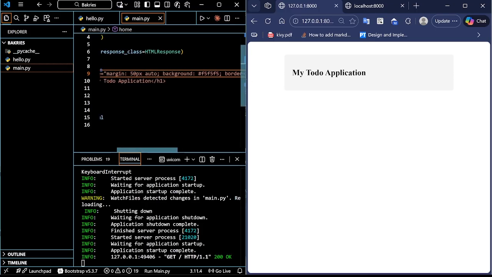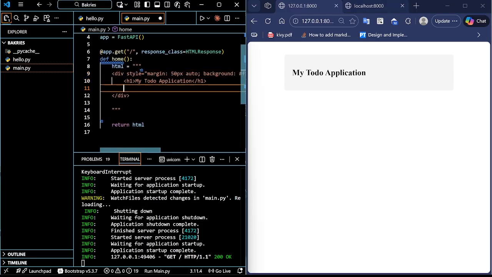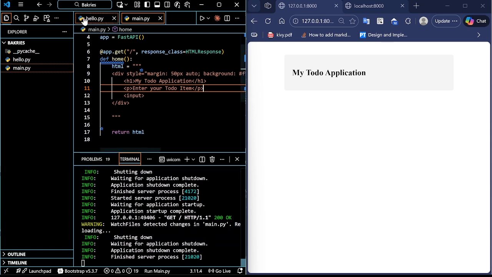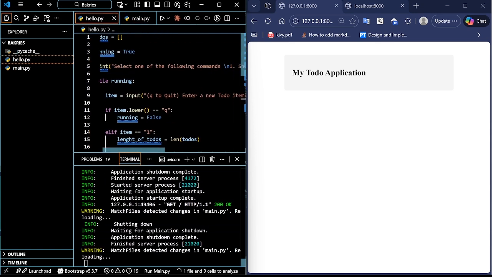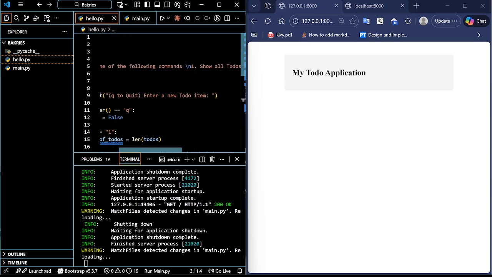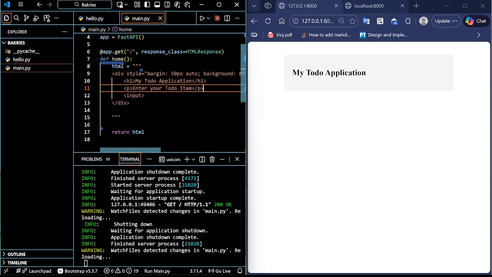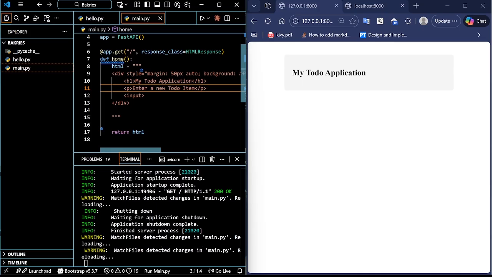Now we can start creating our inputs. So first thing, we need the user to enter a to-do list. Let's create a paragraph first. Say your to-do item. So basically we're creating what we had in our hello.py file. So we have enter a new to-do item. So let's say enter a new to-do item.